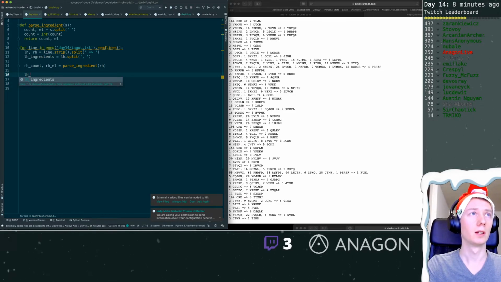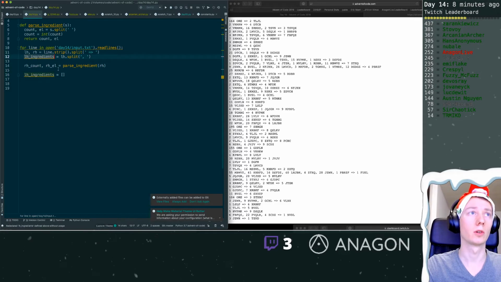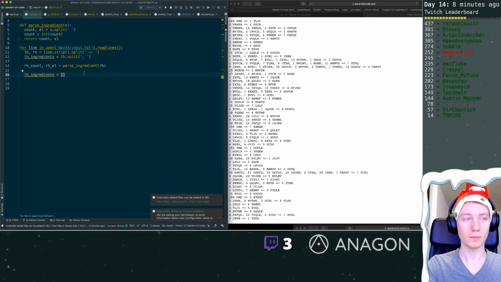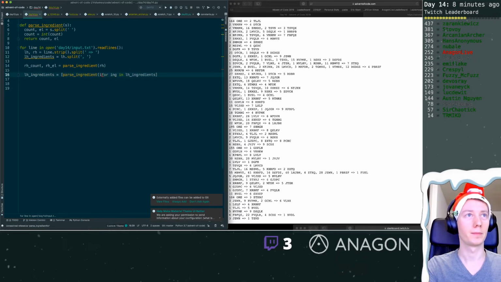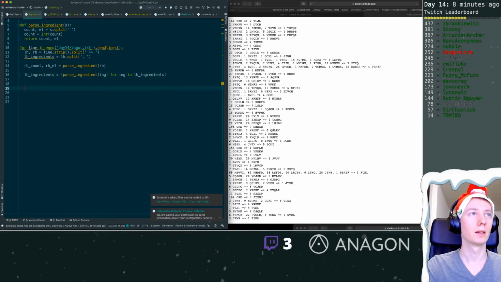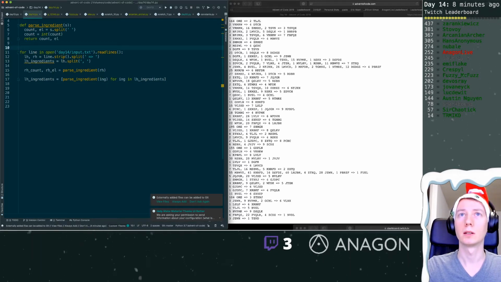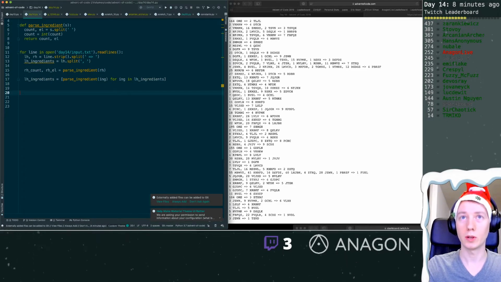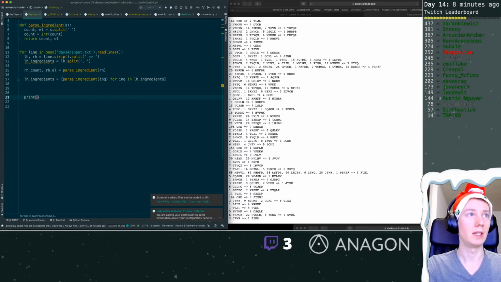So the left hand ingredients is going to be, we're going to iterate over all of the ingredients. So for ingredient in left hand ingredients, and then we're going to pass that into parse ingredients like this. And then what we need, let's see, now we are going to have to think about how we're solving the puzzle, in fact, because I have no idea yet.